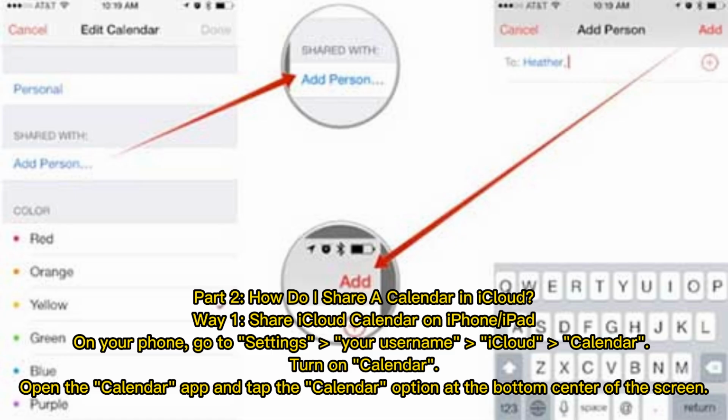Part 2. How do I share a calendar in iCloud? Way 1. Share iCloud calendar on iPhone, iPad. On your phone, go to Settings, your username, iCloud Calendar. Turn on Calendar. Open the Calendar app and tap the Calendar option at the bottom center of the screen.